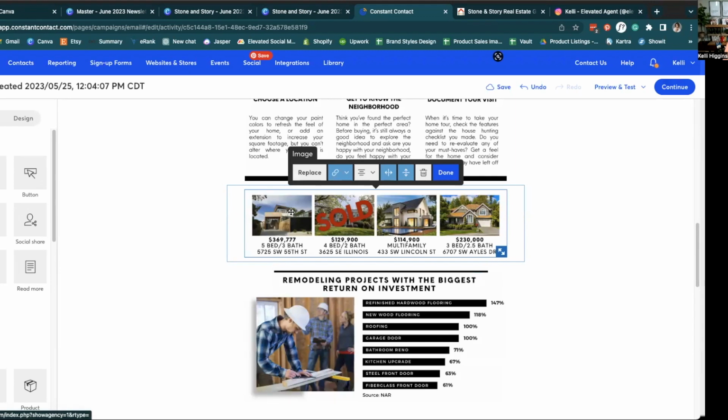Why you want that is because if you had a new listing that popped up that you think is fire and is going to go so fast and you really want to push it, email it to that list because those people are so interested in your listings. They're already clicking. So that is a nice warm list.